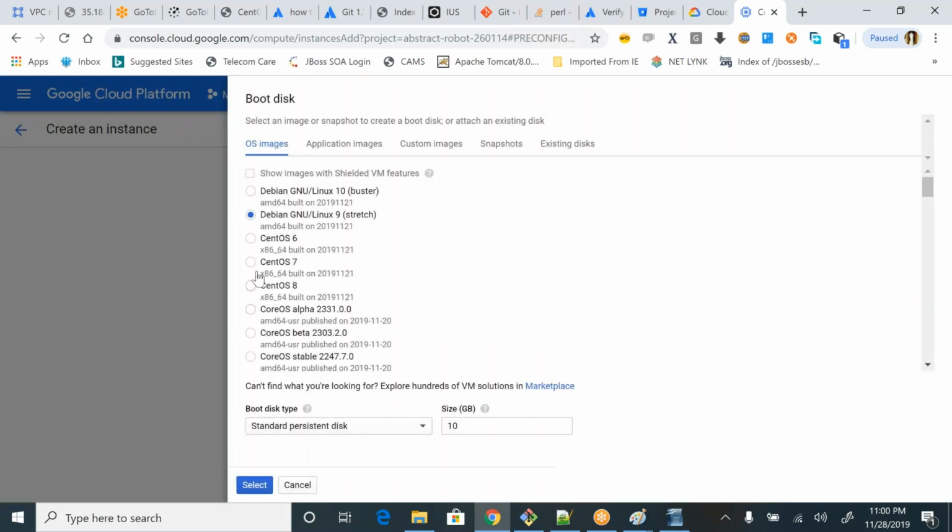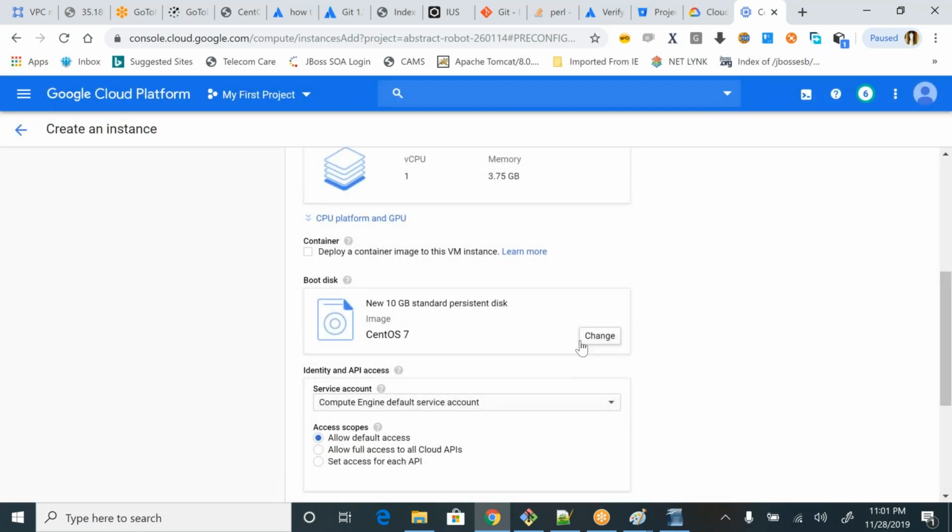OS, we are going to select CentOS because CentOS and RHEL, Red Hat Enterprise Linux, are the same. CentOS is the community edition, RHEL is the enterprise edition. For practice we can use CentOS 7, but maybe in your project you may be using RHEL 7. We got the recent version CentOS 8, but for now we use CentOS 7. So we selected the OS.